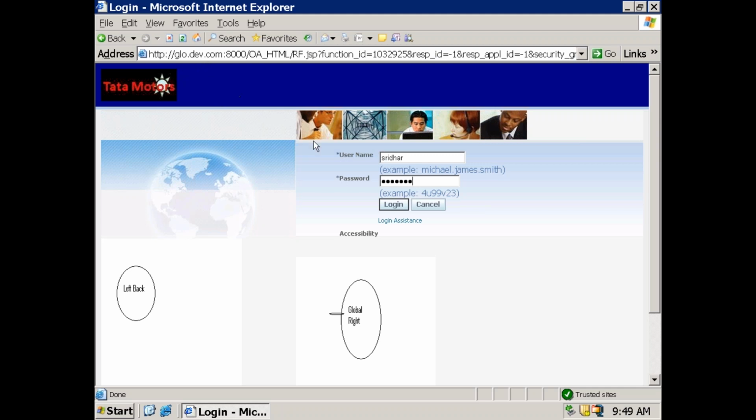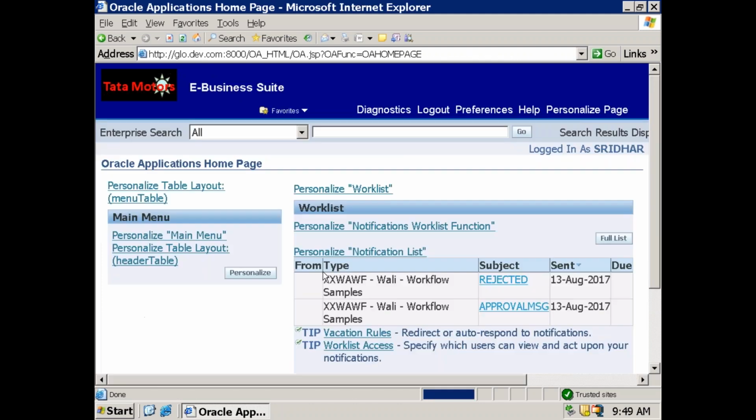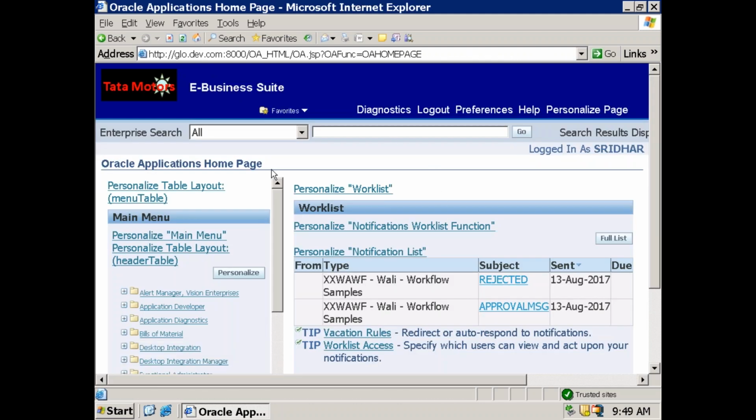This is the address of my server, and I'm just clicking on login. Whatever you're seeing here is called the user interface. As an end user or enterprise user, you're using the application through this interface. So the browser is our interface, and whatever you see in the browser is called the user interface.